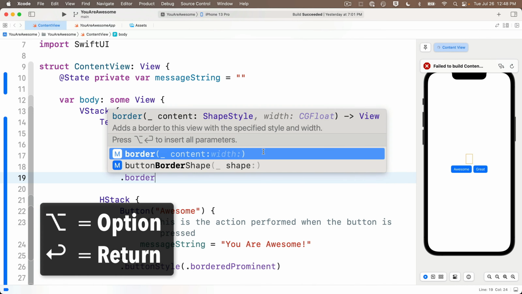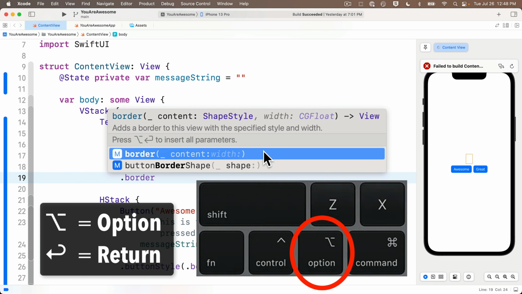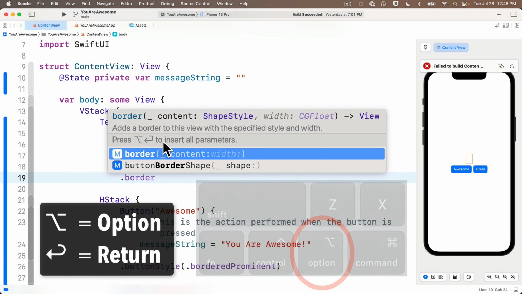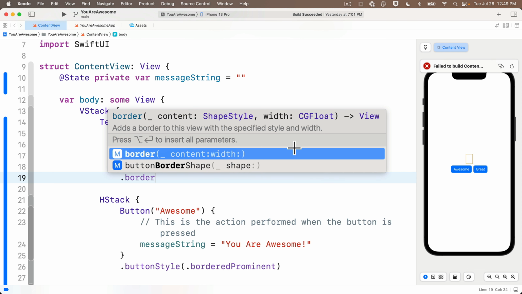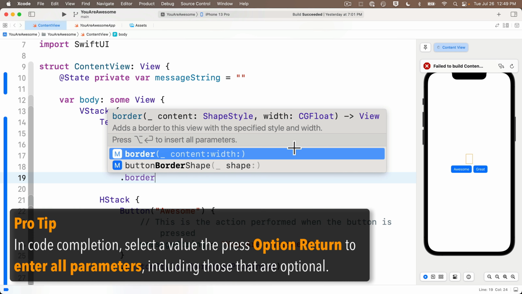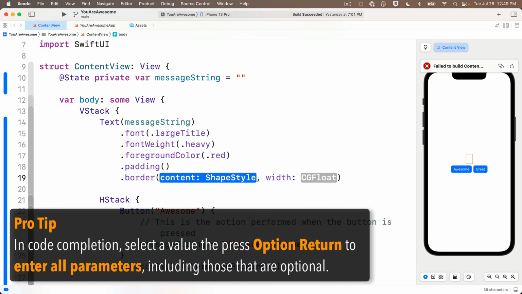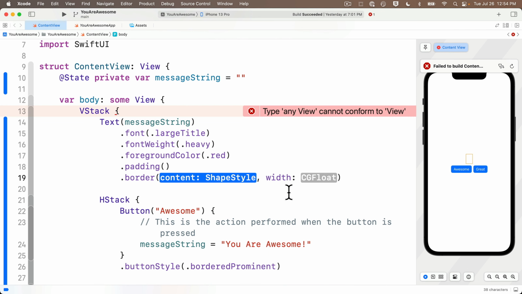Now the staircase looking icon is the symbol for the option key on your keyboard. If you look at the option key on your keyboard, you'll see this, and the U-turn arrow means return. So if I hold down the option key and press return, I'll see all parameters entered, including the ones that are dimmed and in italics, so I'll do that now. And there we go, both parameters ready for input. So shape style, the first parameter is selected by default.